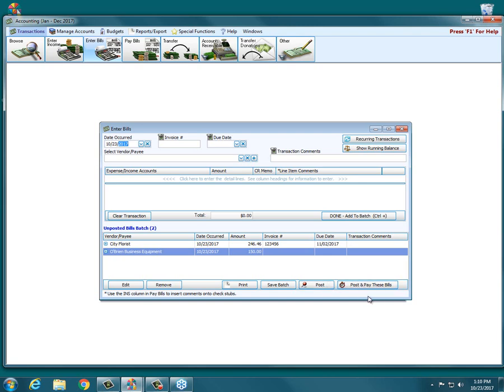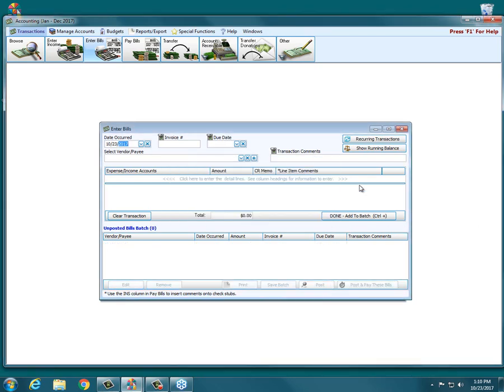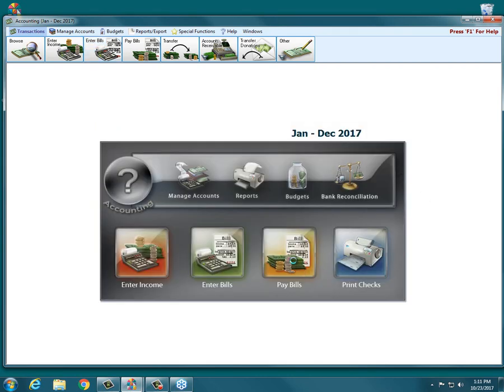What'll happen is it'll print the report if you choose post and pay these bills, and then it'll immediately open up the pay bills window with these entries pre-selected for us. But there's a reason why I'm not. So we're just going to choose post. I'm not going to print that report. It now clears out my enter bills window, and now I'm ready to go to pay bills.